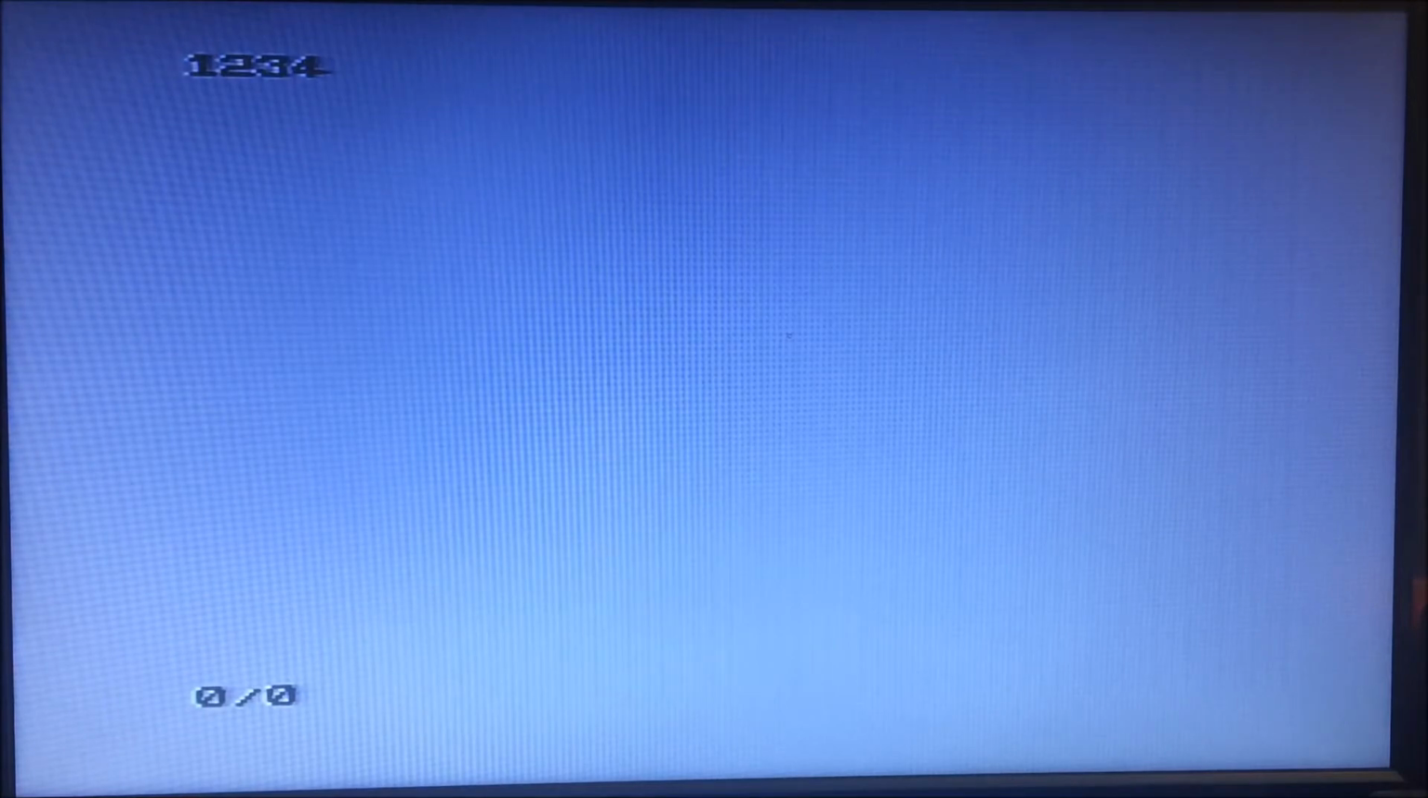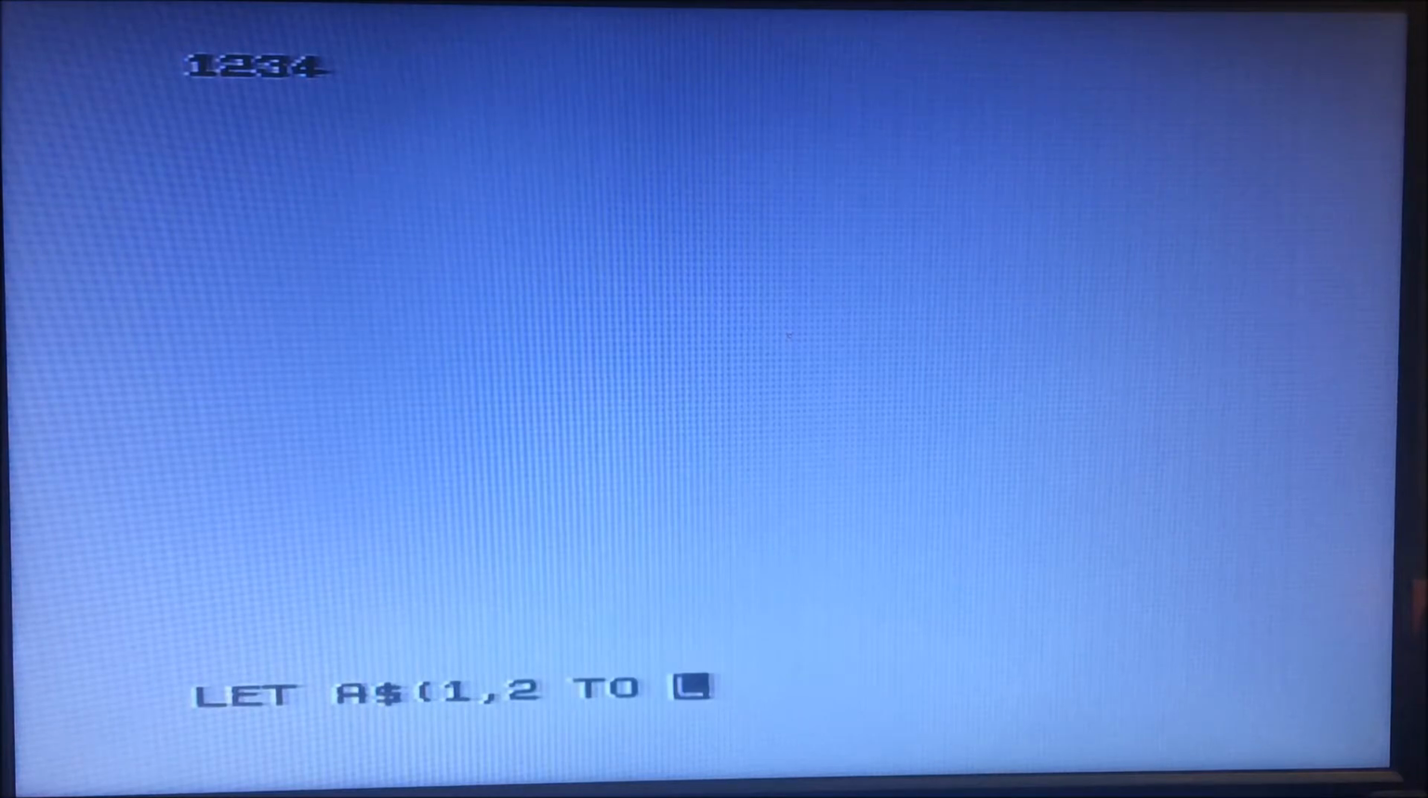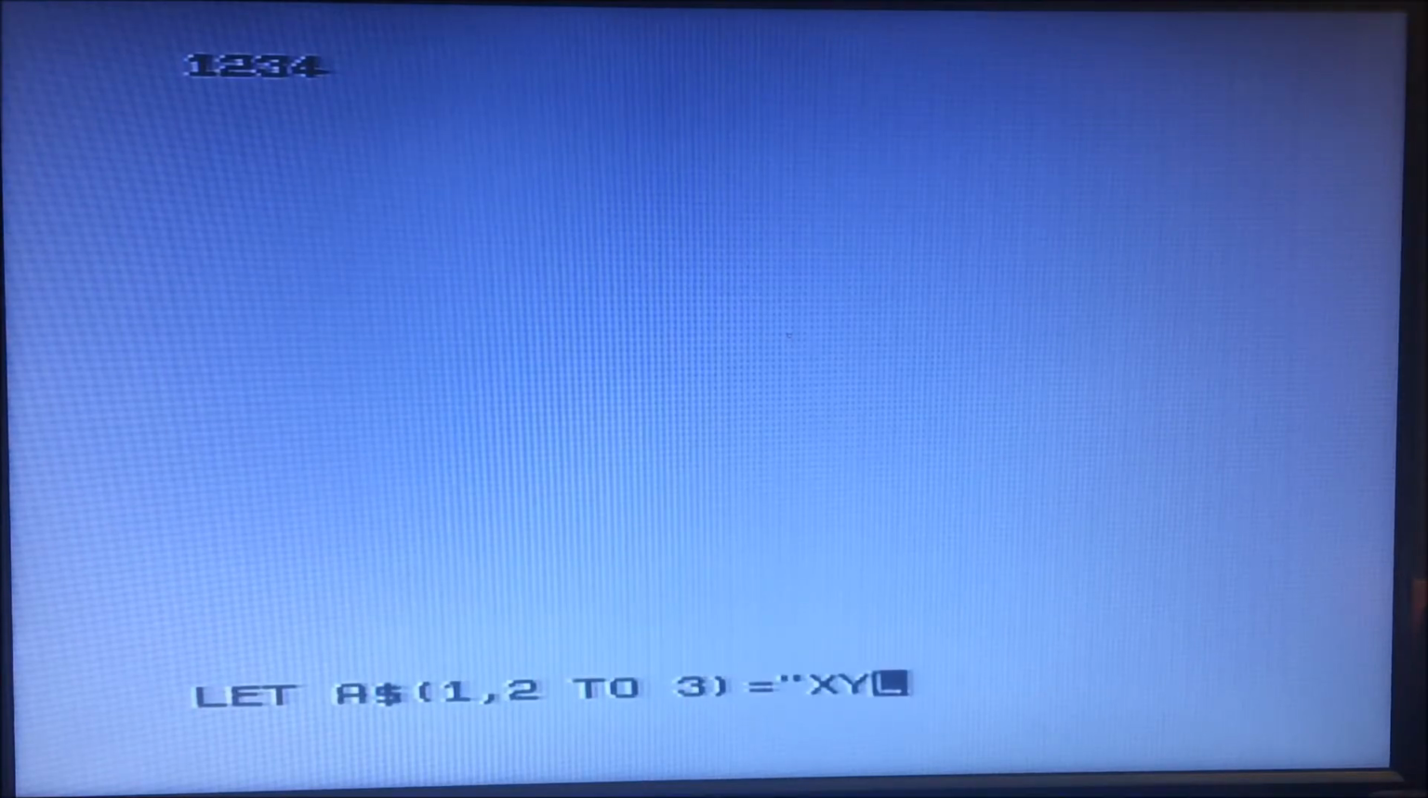And if I go let $1, comma 2 to 3 equal X, Y, print $1. You see that again it did the same thing. You have AXD. Unfortunately it's hard to see.